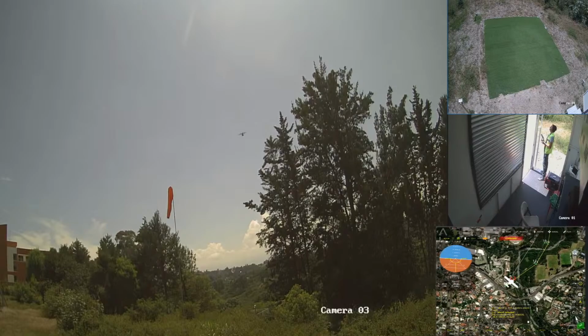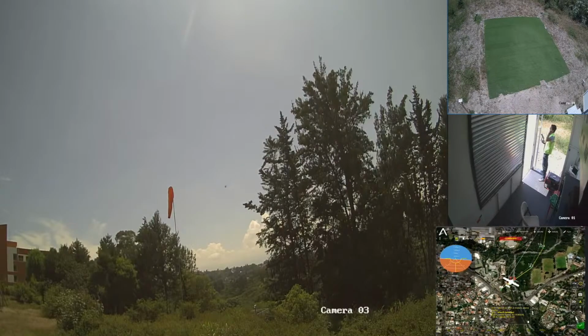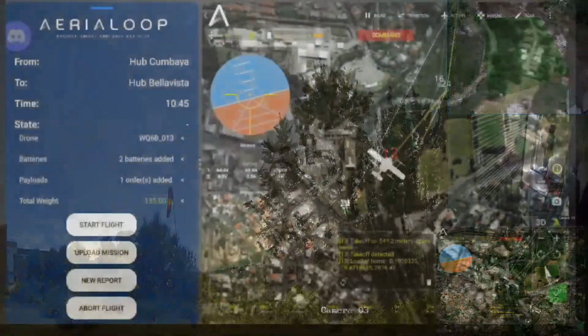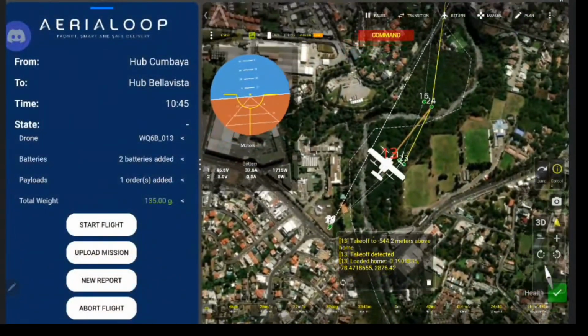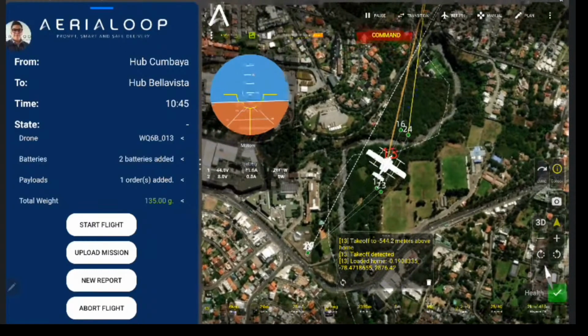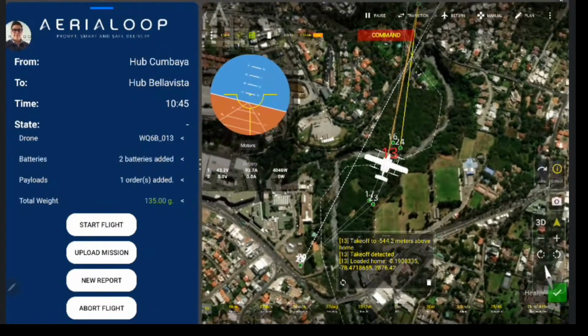Let's run the transition to fixed wing mode, and it's on its way back to Quito. 013 in Cumbaya, Bellavista route, with payload.